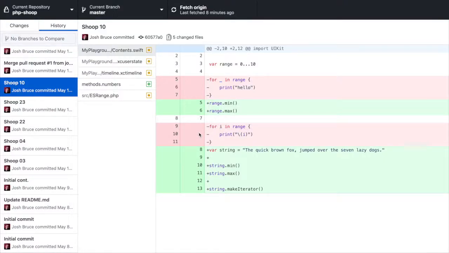All right, hey everybody. So this is Josh Bruce, and we're continuing to look at Shoop via the diff dev format of looking at things. So basically, this is kind of like a code review, summary of what was happening.